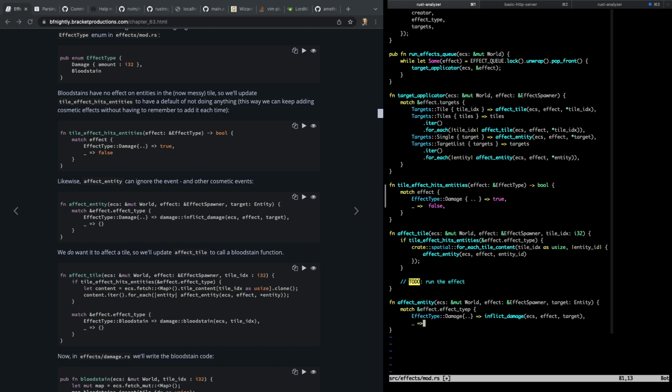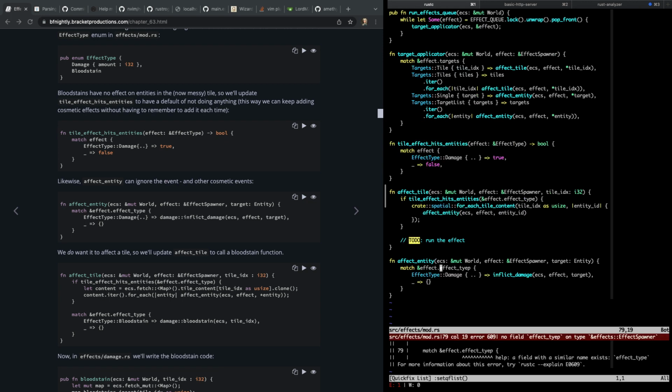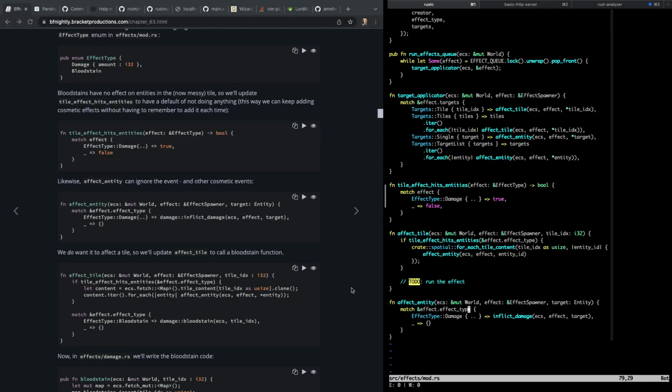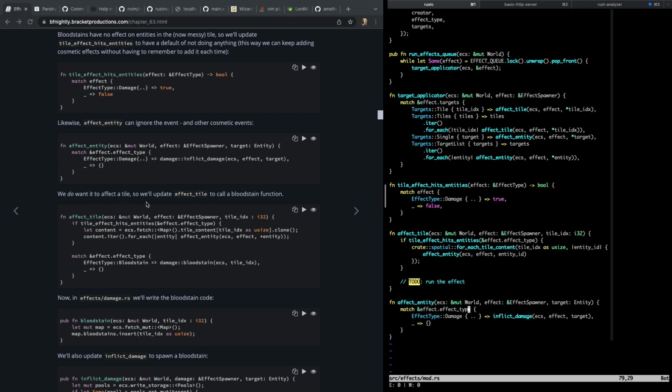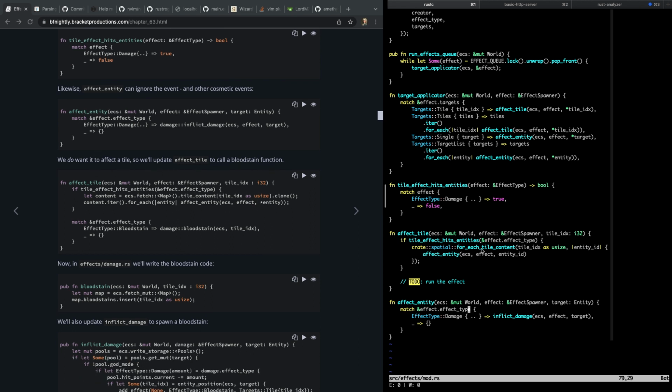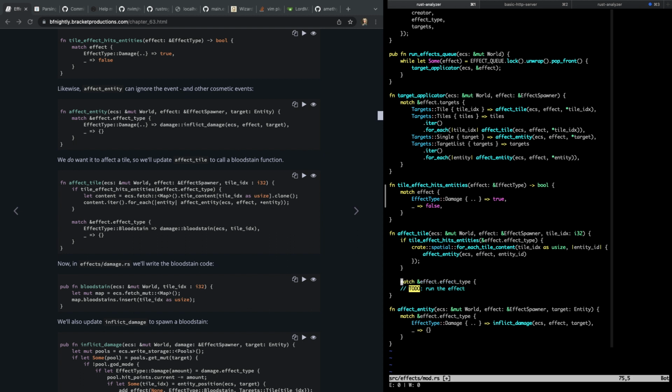Otherwise, do nothing. Does that check? It does not, because I misspelled this. There we go. We do want it to affect a tile, so we'll update affect tile to call a bloodstain function. So that's down here. And that's what this to do is doing.